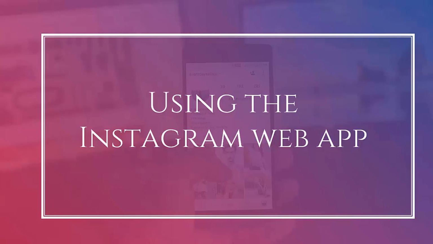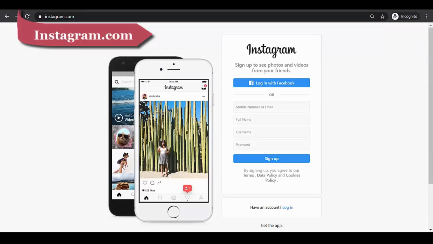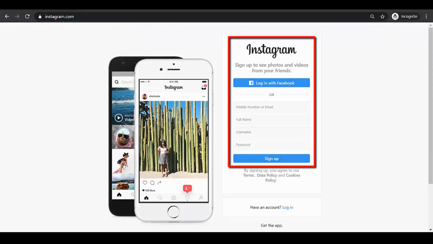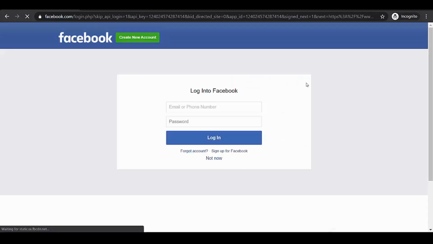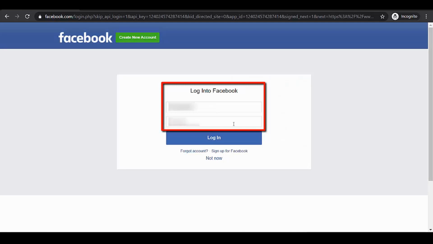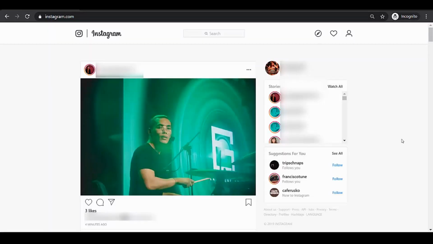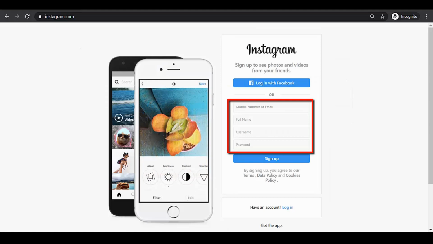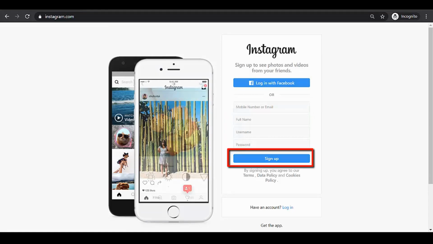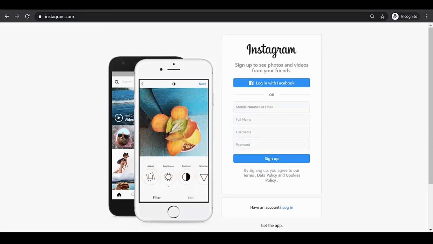Second, you can use the web app. Just go to instagram.com and sign up for a new account. You have the option again to log in with your existing Facebook account and input your Facebook login details. You will see your newly created account as you sign in, since Instagram will get your Facebook account details. Another way you can create a new Instagram account is to input your details here as you sign up. It's almost the same as signing up using the Instagram mobile app.